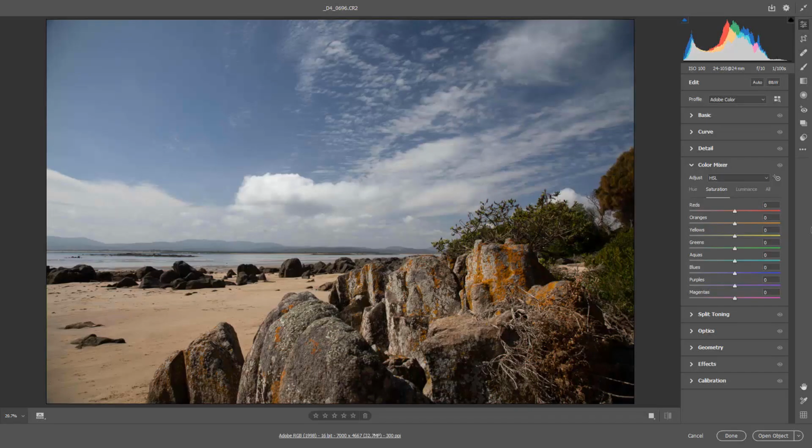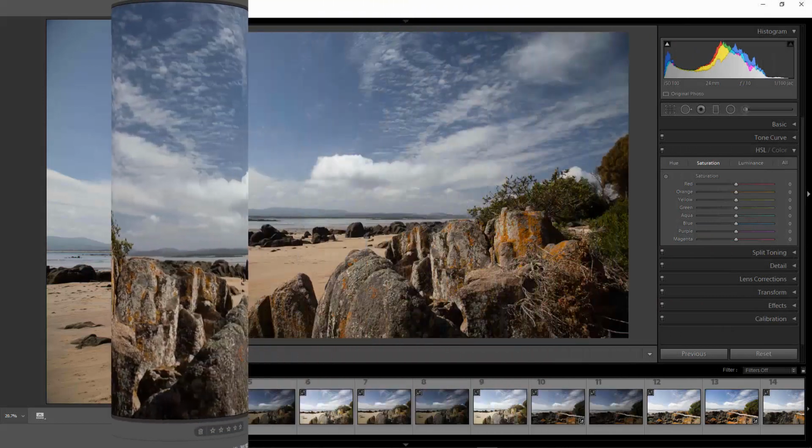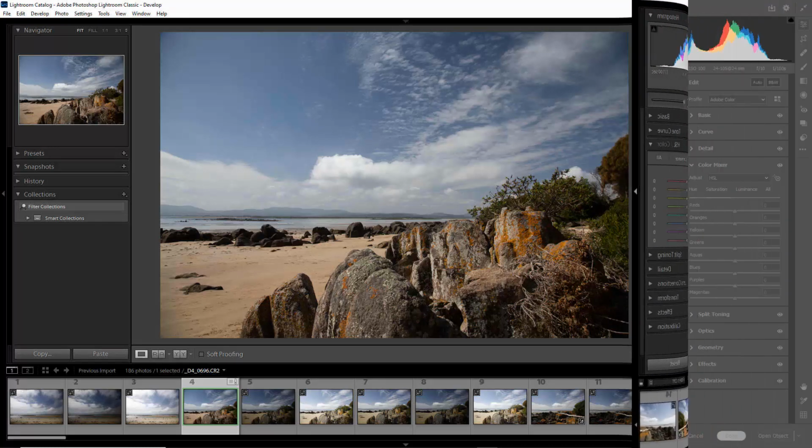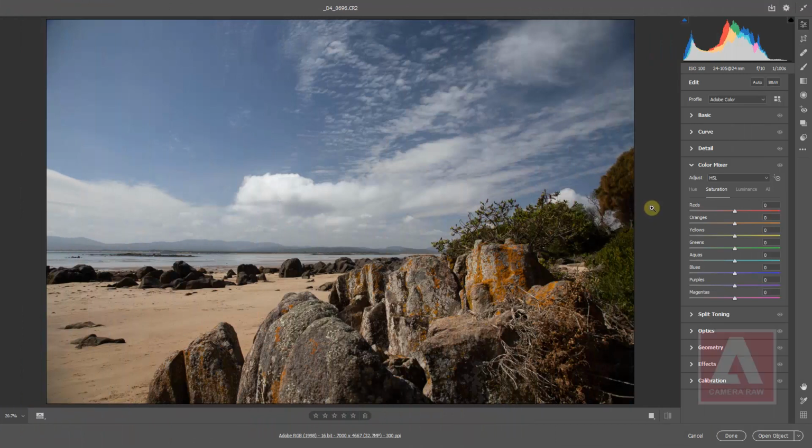Welcome to this video where we're going to take a look at the color mixer in Adobe Camera Raw. The color mixer is 8 sliders. Each of those can affect either hue, saturation or luminance. Now we also have exactly the same within Lightroom. In Lightroom I noticed that they're still called hue, saturation and luminance, HSL, which is the name that they used to be given in Adobe Camera Raw, but it changed to Color Mixer in 2020.